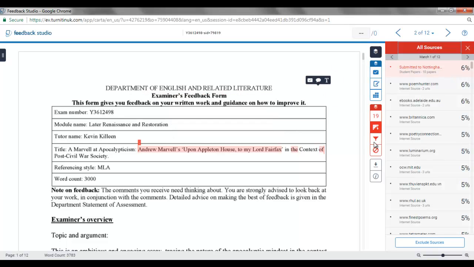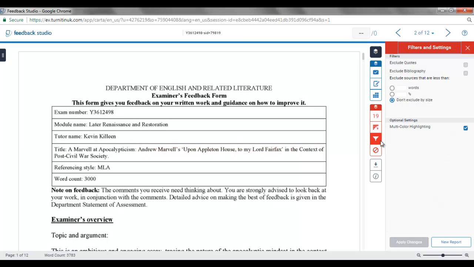Another one we can use is the filters. So if we click on filters and settings here, what we can do is exclude the quotes and bibliography. So if we check these buttons there, exclude quotes and exclude bibliography. We can also exclude matches of less than 1%, or you can put matches of anything in there, but usually 1% is a good indicator, or matches of less than 10 words. It really depends on what you want to do.